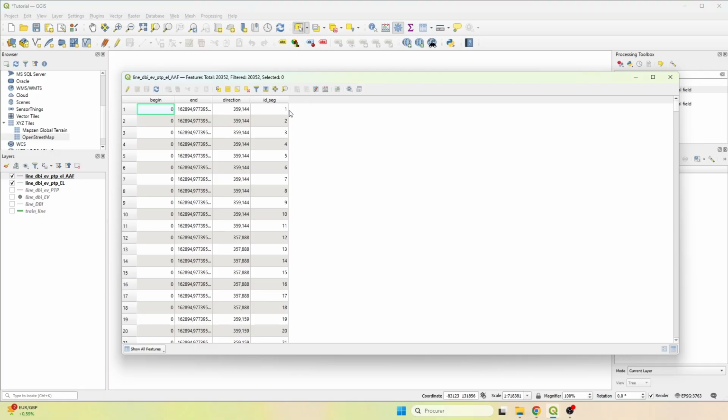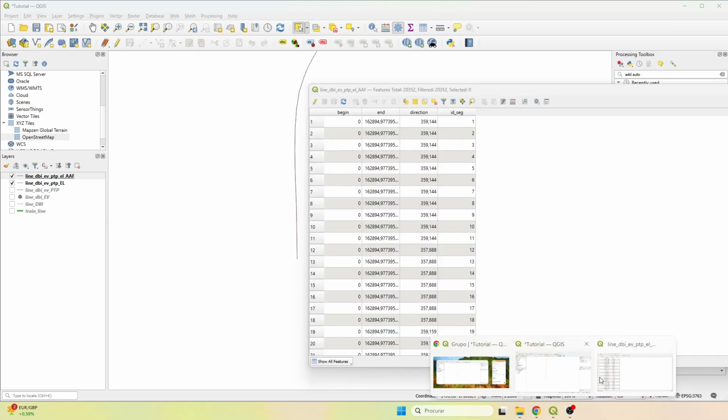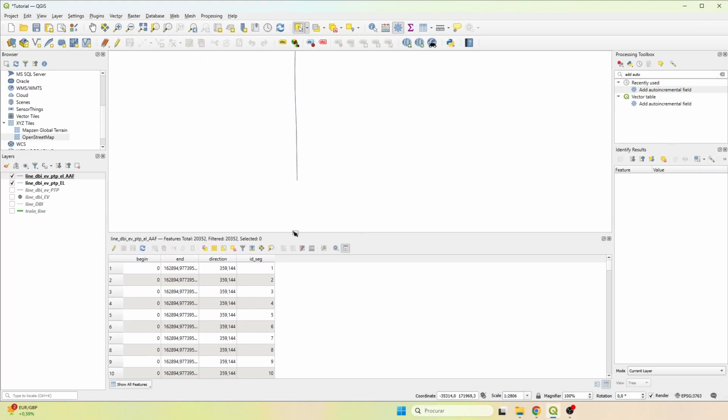If we open the attribute table, we can see that we now have a sequential ID. The value 1 corresponds to the first segment. Let me show you. If I open the attribute table again, we can confirm that the first visible feature is indeed segment number 1, this one is 2, this is 3, 4, and so on. At the very end of the line, we'll find the last segment in the sequence.